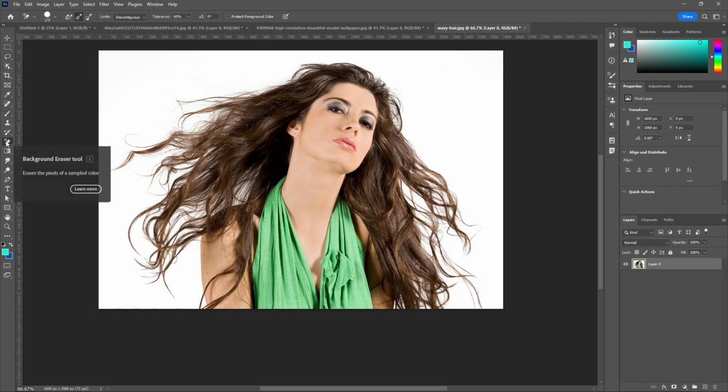How does it work actually? The background eraser tool erases the pixels of a sampled color. So what does sample color mean? Here we have some options: sampling continuous, sampling once, and sampling background swatch, and limits are discontiguous, contiguous, find edges, and the tolerance value, right? So what are those? I'll explain.